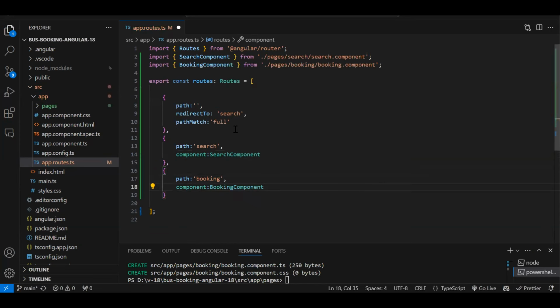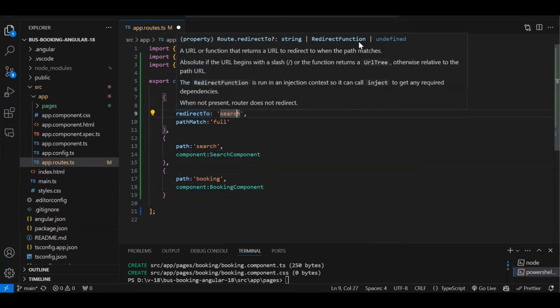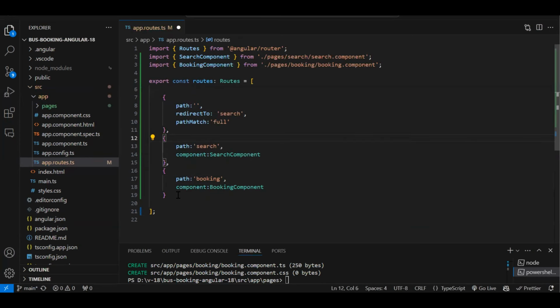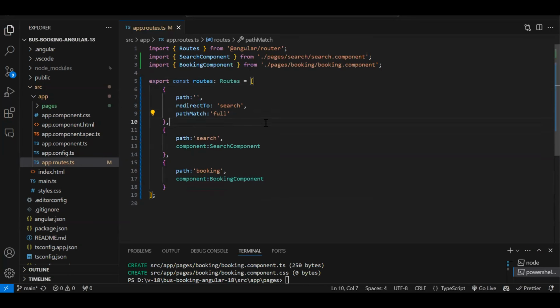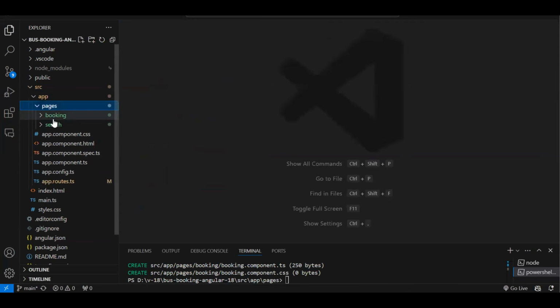Now from Angular 18, we have redirectTo here. Previously we used to just pass the route, but now in redirectTo you can pass a function as well. See, either you can pass a string or a function as well. This is the new thing which we got from Angular 18. So if someone asks you what new things we have, this is another thing which you should be aware of. In redirectTo, you can write a function as well. Fine. So this is the route. Now the routes have been created.